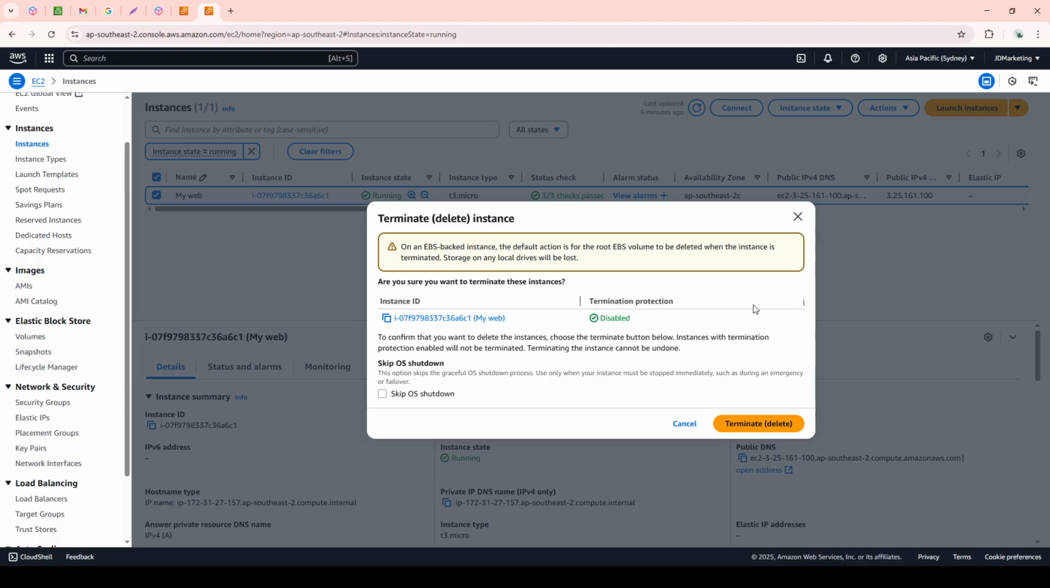Remember, keeping your cloud resources tidy not only helps manage costs, but also enhances operational efficiency. Don't hesitate to revisit any steps if needed, and feel free to explore other AWS features to optimize your cloud experience.